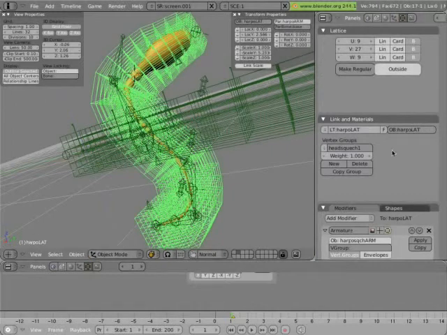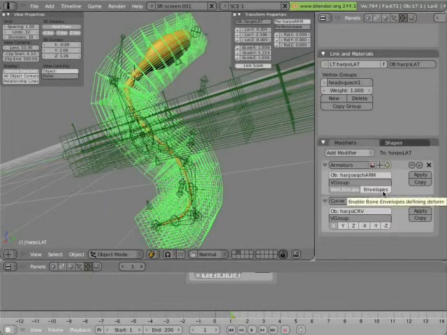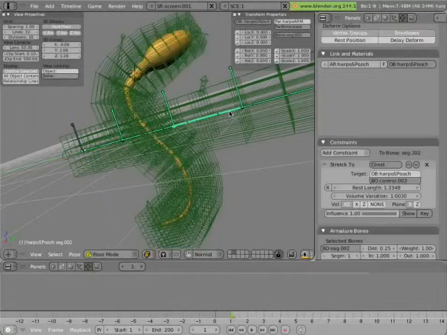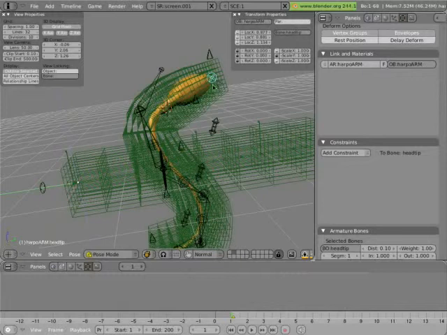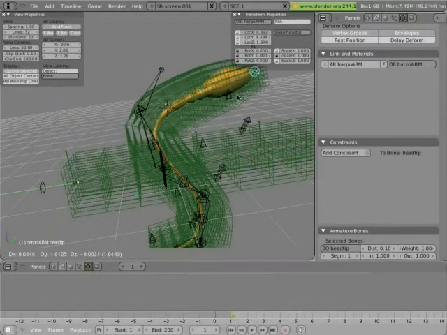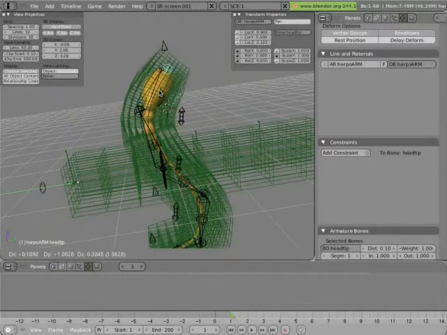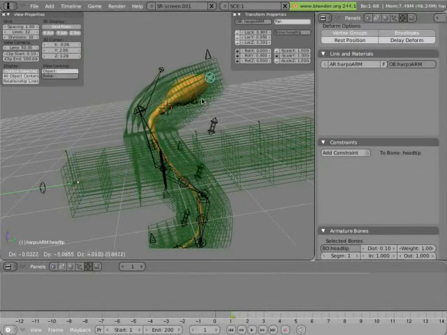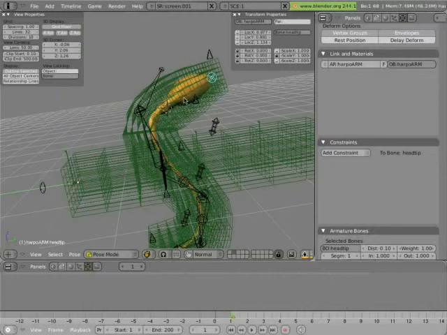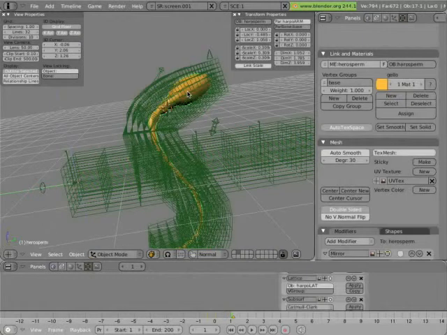That's because the lattice, before it's deformed by the curve, has an armature modifier to the armature Harpo sketch arm, which is not the same armature. This armature here has local constraints to various bones here, which allows it to squash and stretch as I pull various parts of this in and out, thus deforming the lattice shape and causing the sperm to get thinner as you pull it longer.